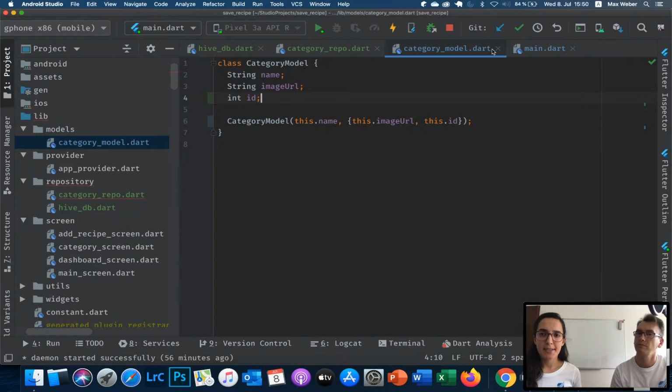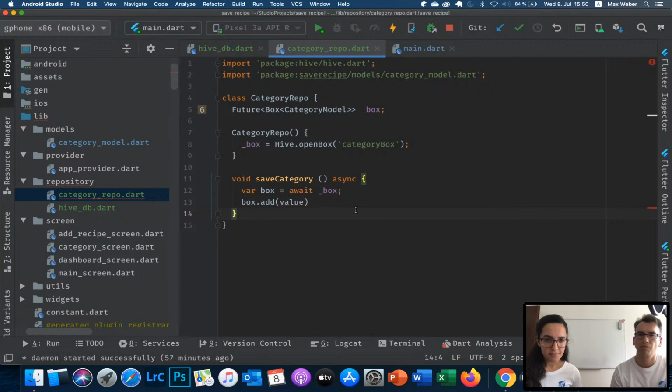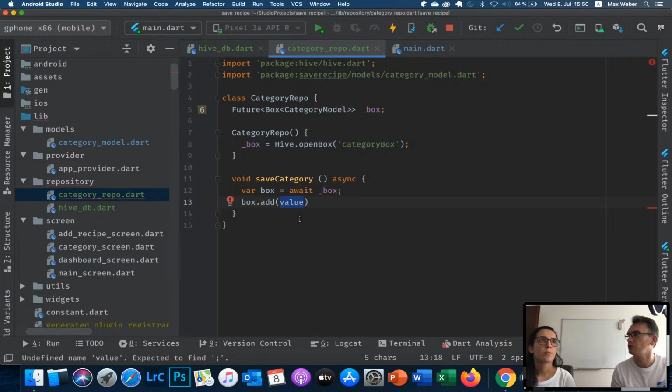Now we have ID. Perfect. And now? The question is, do we want to allow saving multiple categories with different names? I would say we keep it like that for now, but in the future that is something we have to keep in mind.